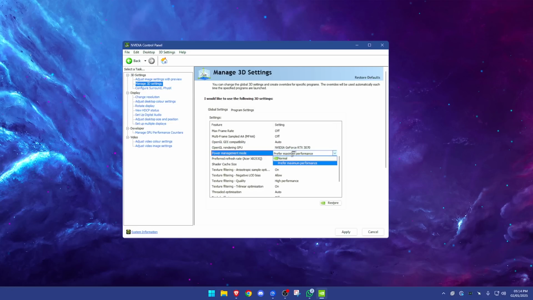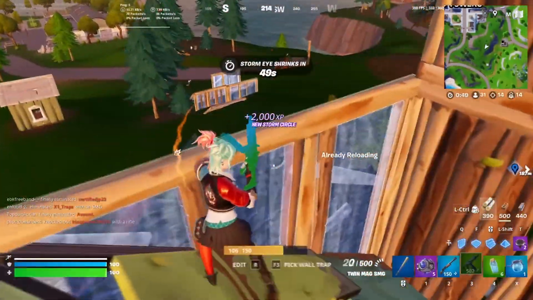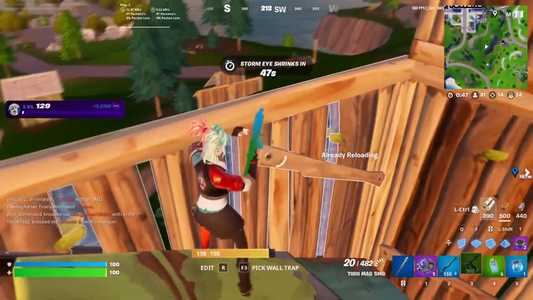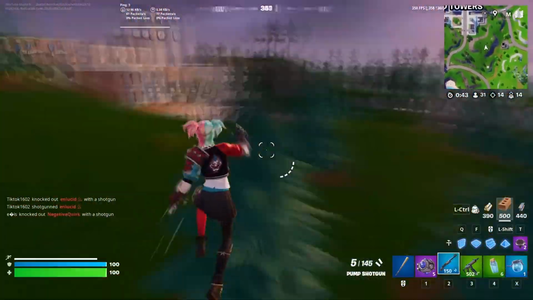Power management mode. Of course, we don't want any power saving features on because they will limit our performance. So have this on prefer maximum performance, which, it's in the name. Preferred refresh rate, of course, highest available. You don't want to have this application controlled because it may try and lower your refresh rate and increase your input delay, because if you have a lower refresh rate, everything is moving at a slower rate, which in turn will affect your physical response time.